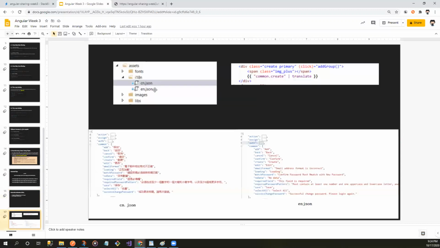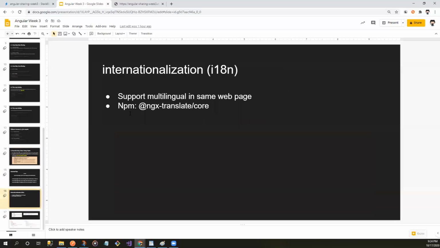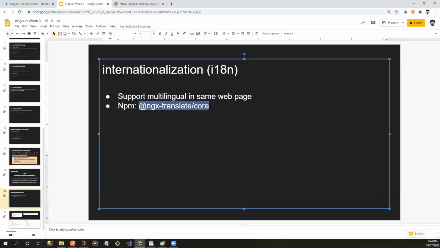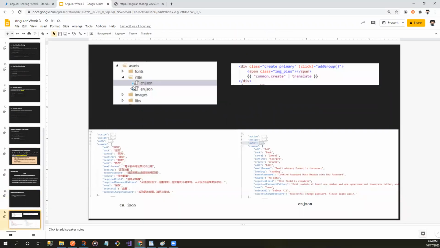This is the file I did before. I got it from this package, not package manager. I installed it here, then I followed a tutorial, and then I got these two JSON files. These two JSON files are not generated, I created them. Inside here is the string you want to translate. For example, my website supports Chinese and also English.